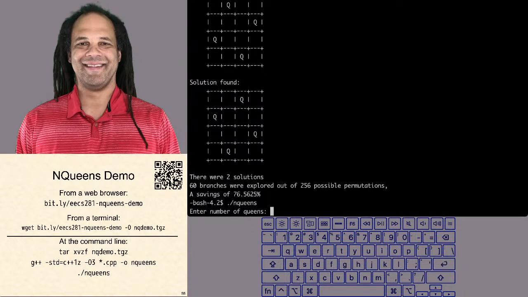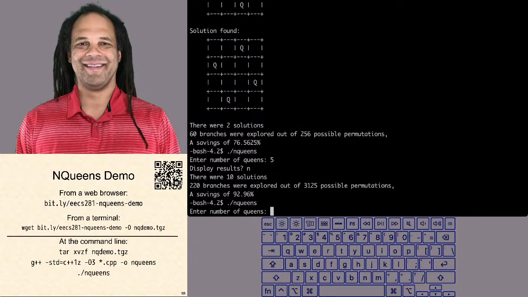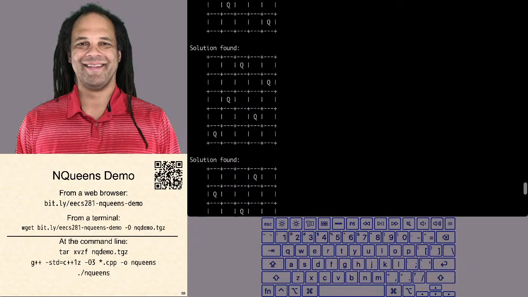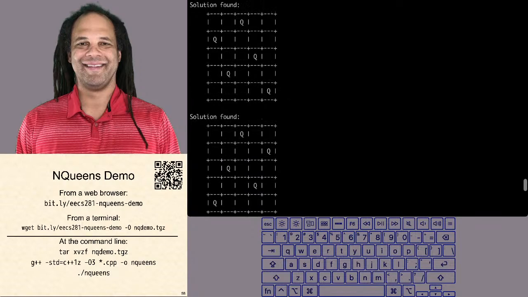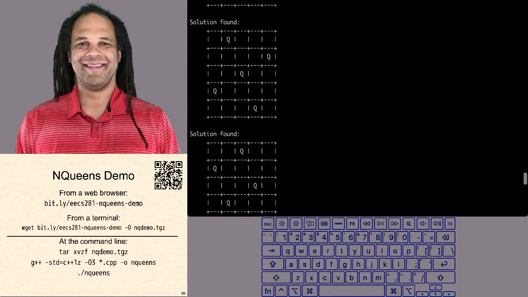All right, let's try it with 5 queens. Sure, we'll look at the results. All right, looks like there was 10 solutions. 220 branches were explored out of 3125 possible permutations. If I scroll back, I can take a look at those. This one here looks like the n queen solution with just a queen wrapped around the outside. However, this one is a uniquely 5 queen solution. That's not an extension of a 4 queen solution.